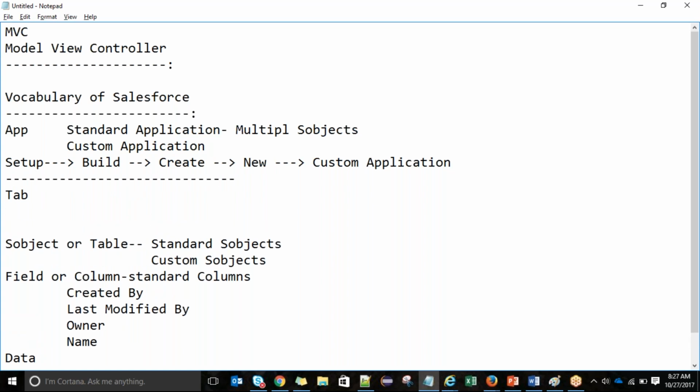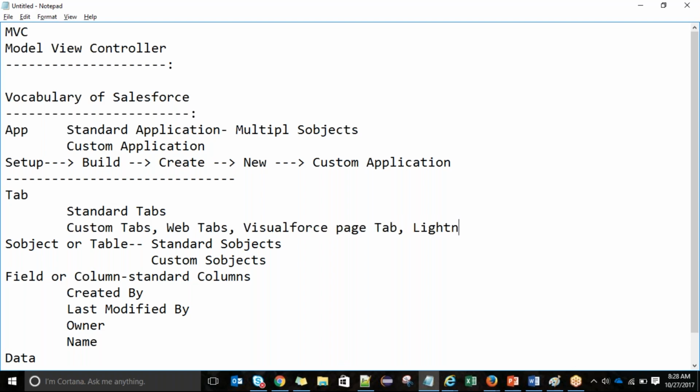Now we have multiple tabs like standard tabs, custom tabs, web tabs, Salesforce, first page tab, lightning tabs. We have multiple tabs.